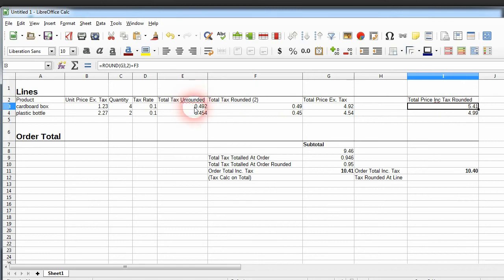So normally, if they're not rounded, then we're going to go into 3 decimal places because we're adding a fraction to the unit prices. So if we do that, then to get the final total of the order, we simply need to add up all the line total prices, including the rounded tax, to give us the final total of the order. So in this case, it's $10.40.